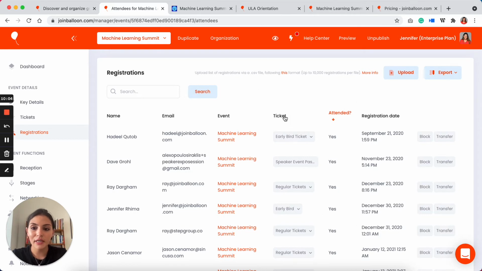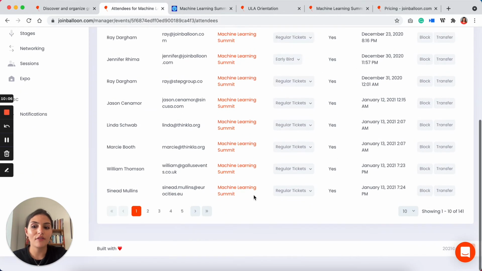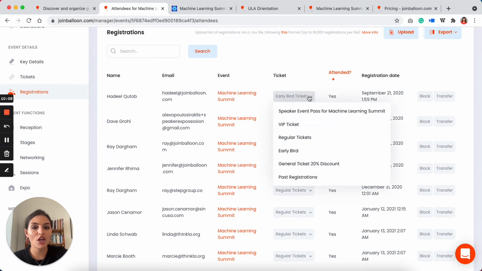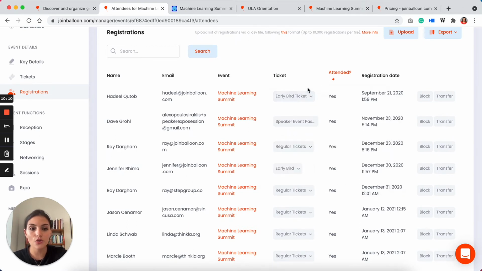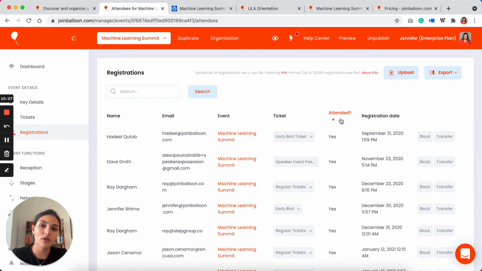You can see here in my registrations where I have all of my registrants. You can change the ticket type if you need to, and you'll also be able to see if they attended your event or not. You do have the option of blocking them, and if you need to transfer the ticket to, let's say, another one of their emails, you can definitely do so, or transfer to anyone else. So this is the registration process.